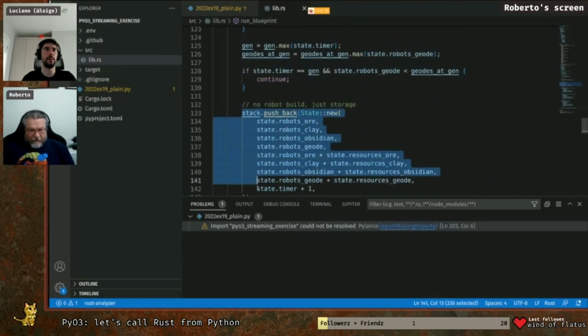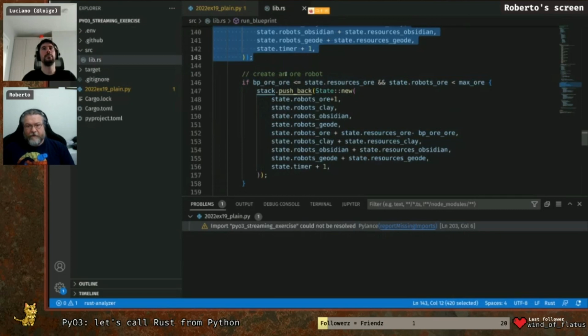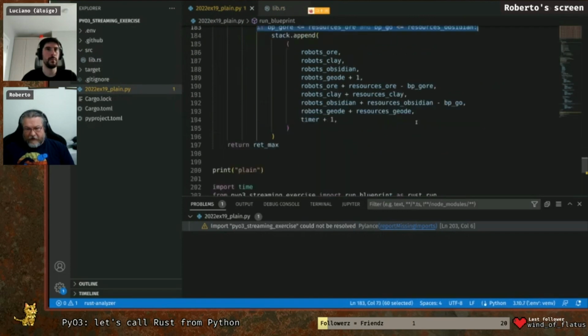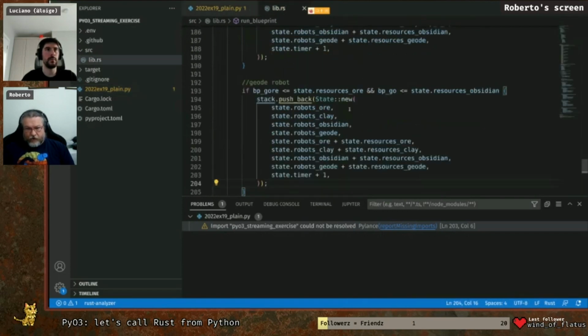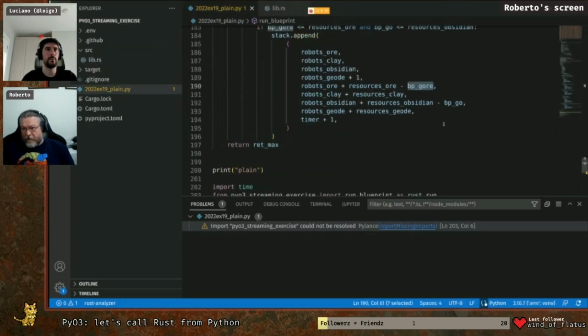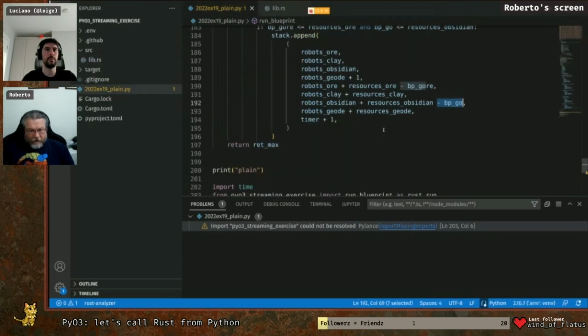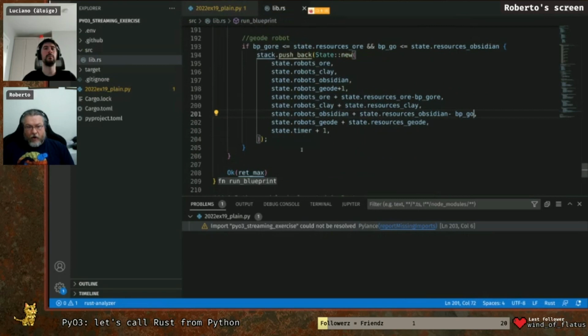Okay, I need this guy. No, there. I need that guy. This guy is adding a geode robot. Obviously, if I didn't write stuff wrong, because then we will have to debug if I did something wrong, or if it's not compiling. And we remove the obsidian resources. I think we have to return the max. We are already doing that. Okay, let's try that. Are we confident?